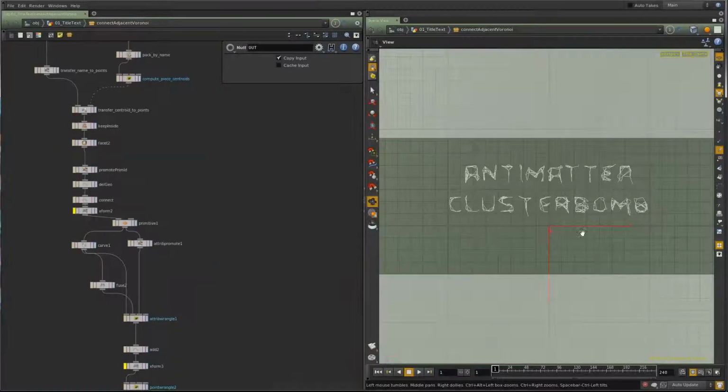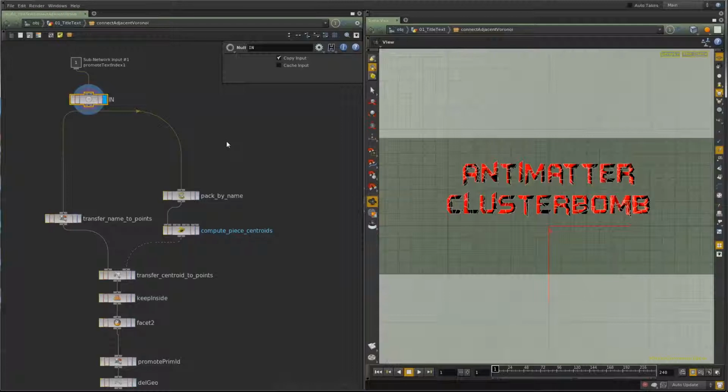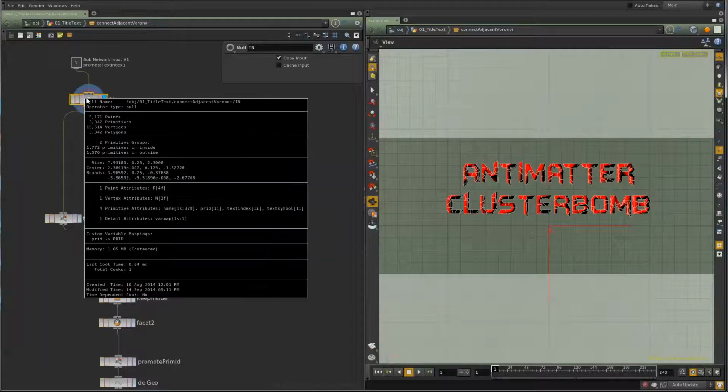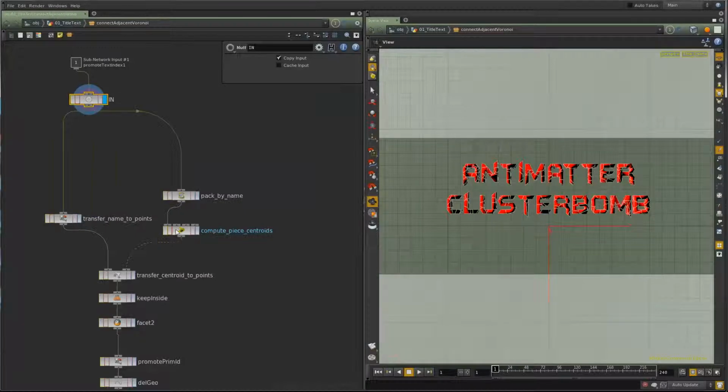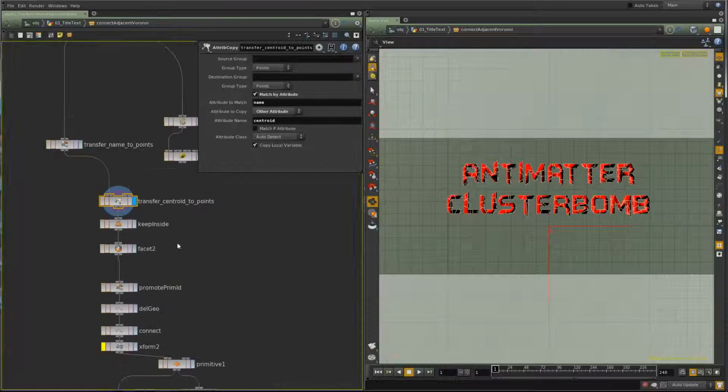So this is what we get. We get a network right here. I'll walk you through it. It takes the input and it has the primitive ID on it. That's very important as the primitive attribute. And it has the text name and some other attributes I may or may not use. And here's a trick that I came across in other OTLs to basically get the centroid, and that's an attribute of the Voronoi pieces, and that's very important.